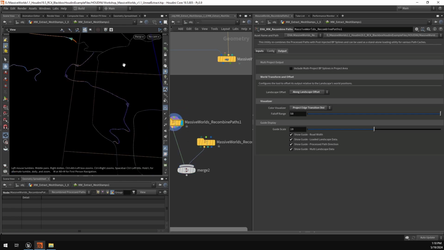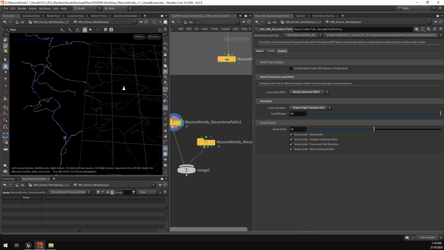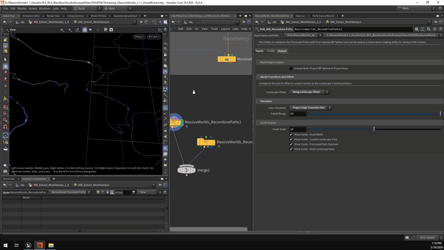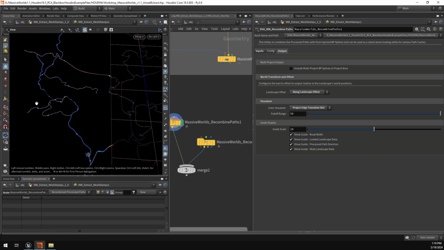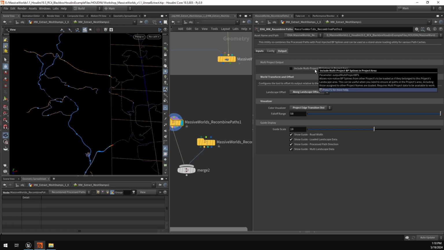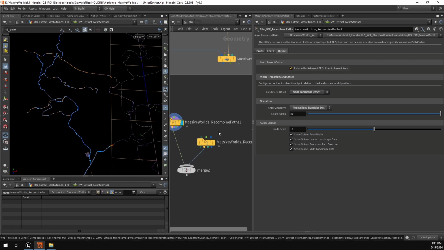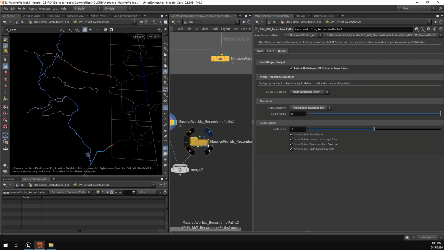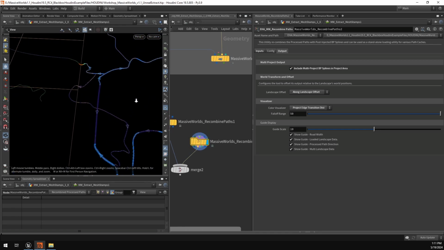Now in some cases you might need to load all the data inside your current landscape, even if that data is part of a different landscape's blueprint cache. If you want to do that, you can enable this option here, include multi-project blueprint splines inside the project area. Enable this, and at that point, this node will load whatever blueprint splines actually intersect with your current landscape, which is useful in this instance here.